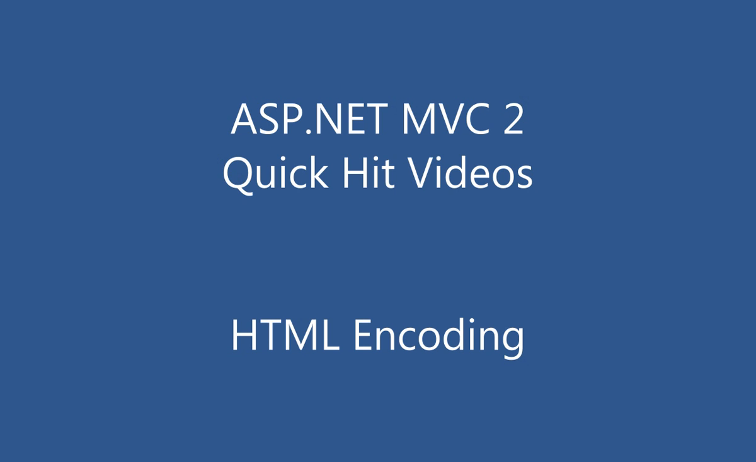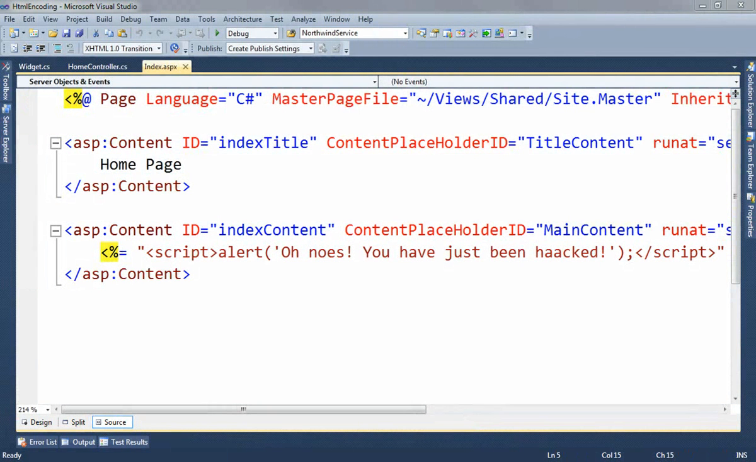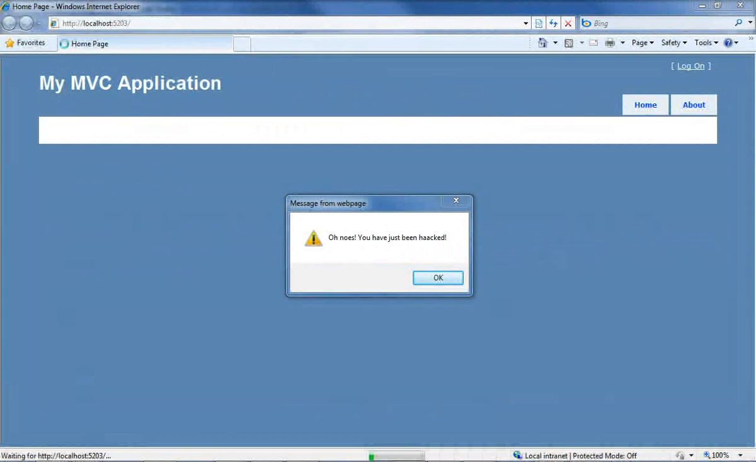Hopefully you're already HTML encoding any string that you output to the browser. That's important because any string that you write out could contain malicious JavaScript. In this really simple example, we've got a string that contains some JavaScript, and you can see when the page is executed that the alert box is displayed. Unfortunately, it's not usually this obvious.